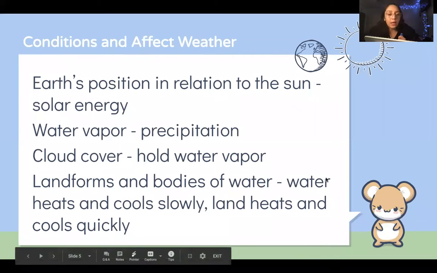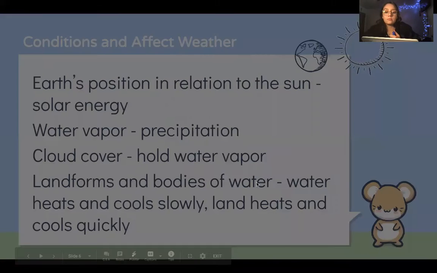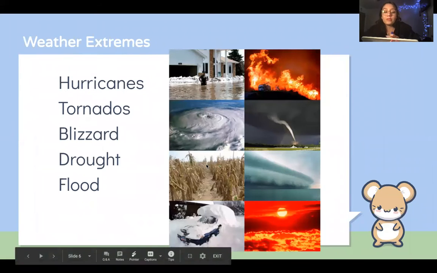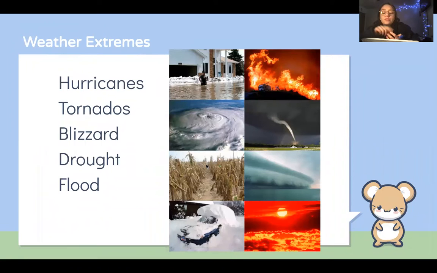Okay. And then we get into different types of weather extremes. Let me go ahead and share my screen again. So we get into weather extremes, like hurricanes, tornadoes, blizzards, droughts, floods. All of this depends on your place or location, one of the 5 themes of geography.